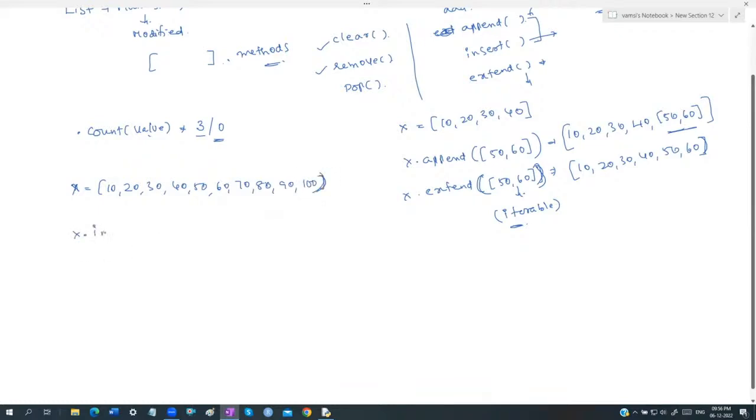Now I say x.index. It is an index method, guys. What does this index method do? The difference between count and index is that count tells you how many times a particular value has occurred, while index tells you where that value has been found, at which index. For example, if I say 50, the indexes are 0, 1, 2, 3, 4, 5, 6, 7, 8, and 9. It is not telling you how many times 50 is available, but at which index 50 is found. Obviously we expect the answer 4.